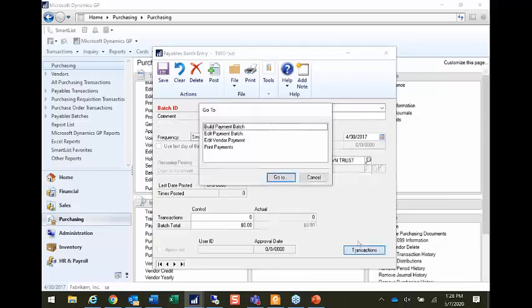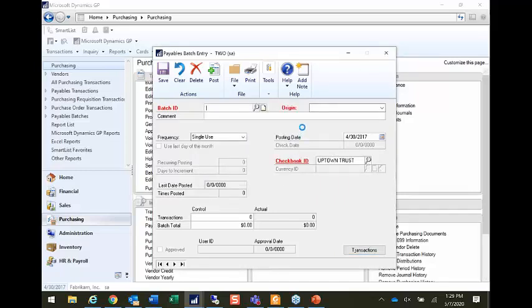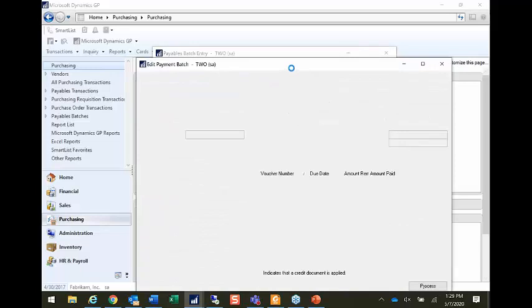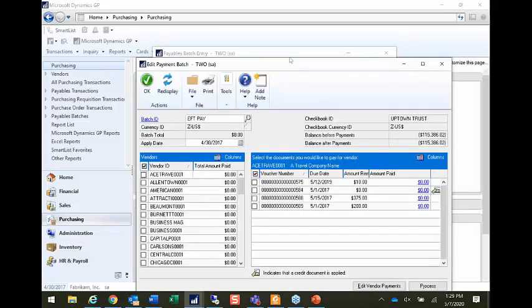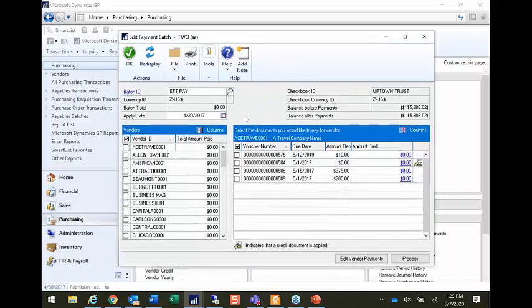And I'm going to say all of this information is okay. I'm going to click on Transactions. Now, I could show you the process of build and edit vendor payment. I'm going to just start with edit payment batch because I think it's a little easier, and most people, I believe, use this method now to choose who they're going to pay and how much.